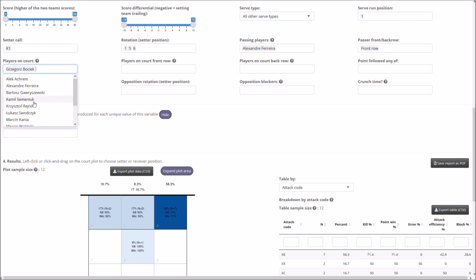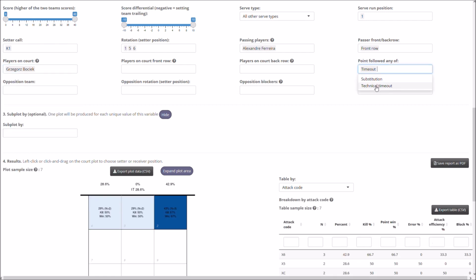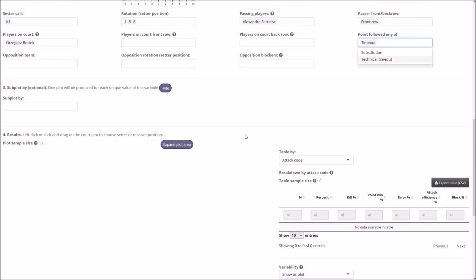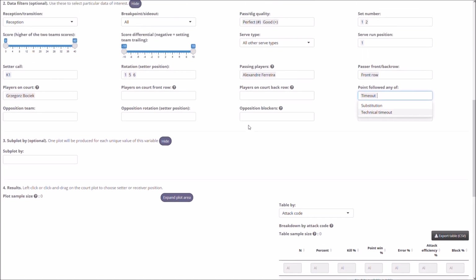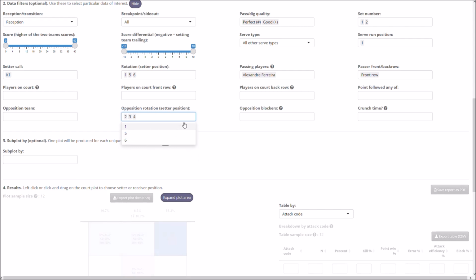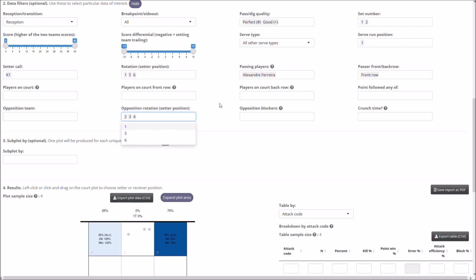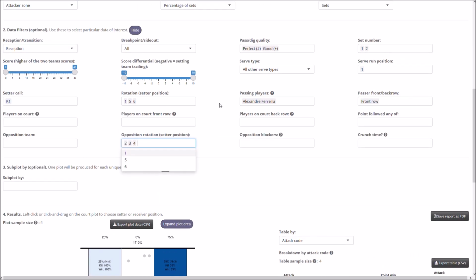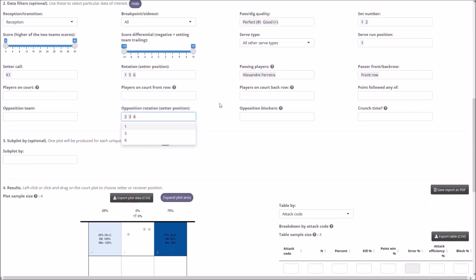When the opposite was Bocek, and after a timeout, and we are already down to 0. That never happened in the course of the whole season. So let's go away from the timeout. Let's go away from defining the other player. Let's look at when the opposing setter was in the front row. Happened only a couple of times in this particular combination of plays. So that's not very interesting.